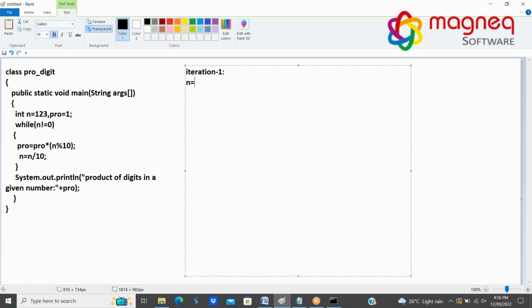So initially we are taking n is equal to 123, and 123 is not equal to 0. Why? Because see, in looping, what is the condition I have given? Every time n value should be not equal to 0. And initially product value is 1. So now product equal to product. What is the product value initially? 1 into n modulo 10.